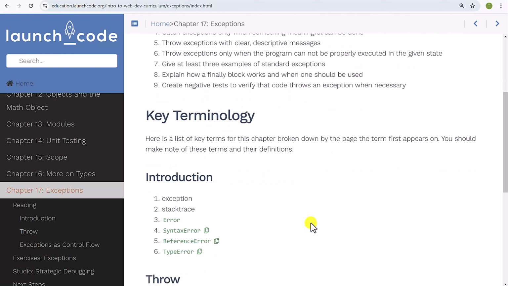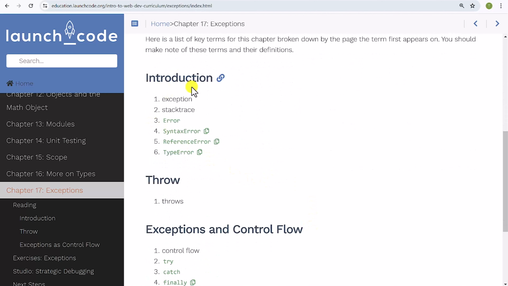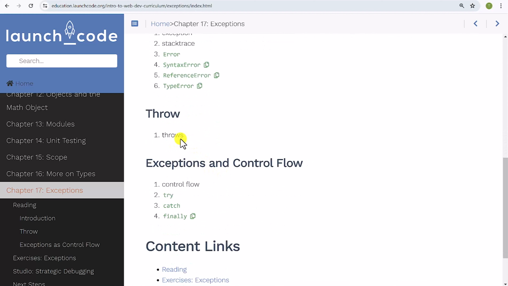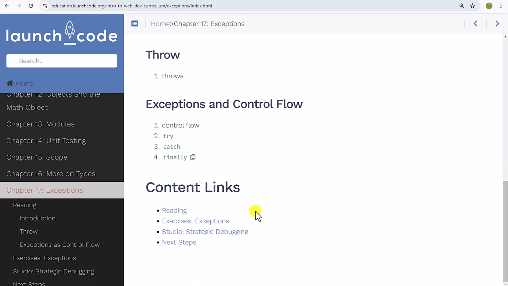Here are the key terminologies. Inside of here, introducing exceptions to you: stack trace, error, syntax error, reference error, and type error. We've already touched on a lot of this information. Now we're just reinforcing it. Then we're going to have throws, and then exception control flow, try, catch, and finally.